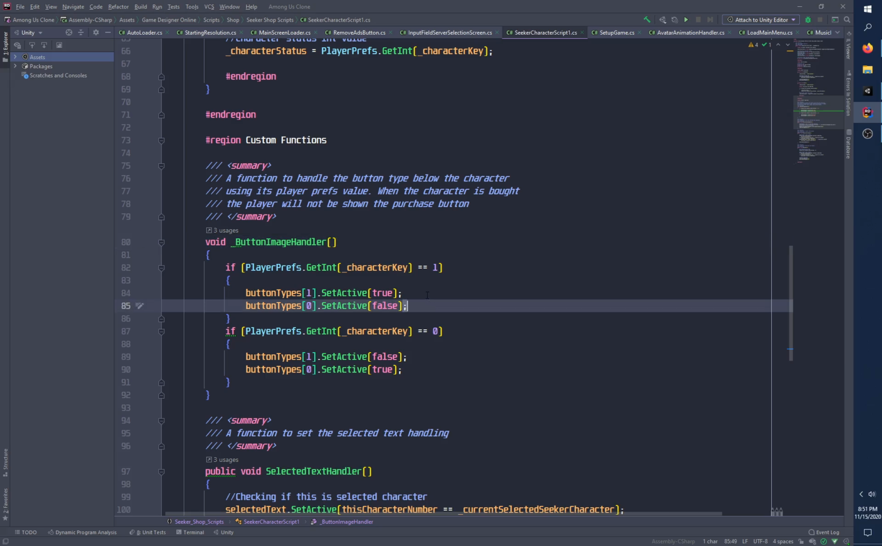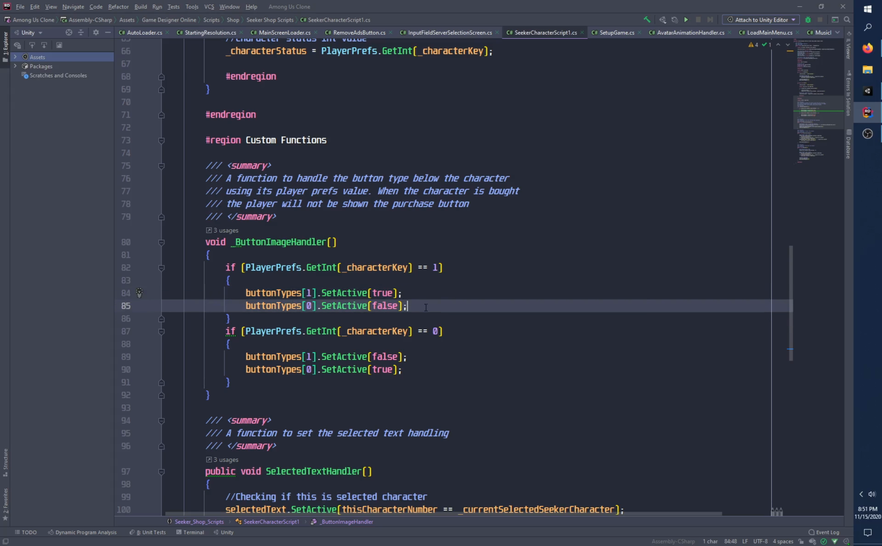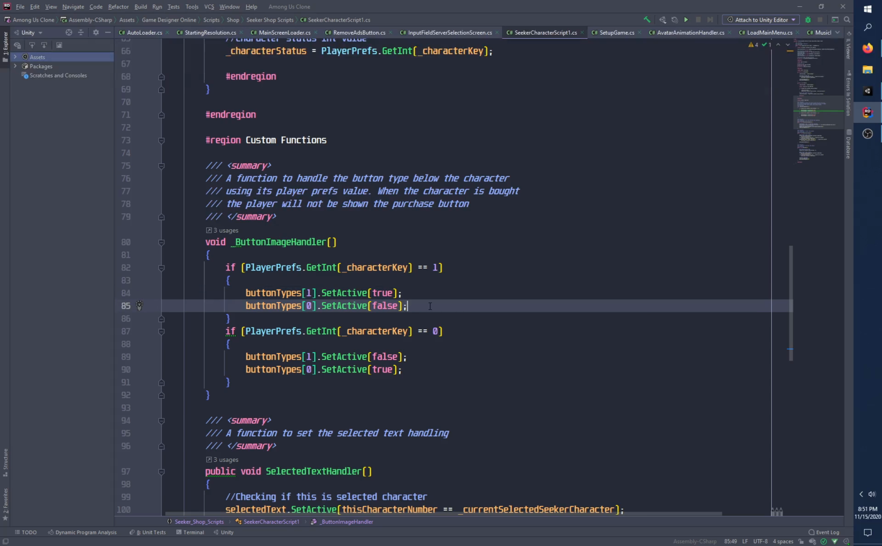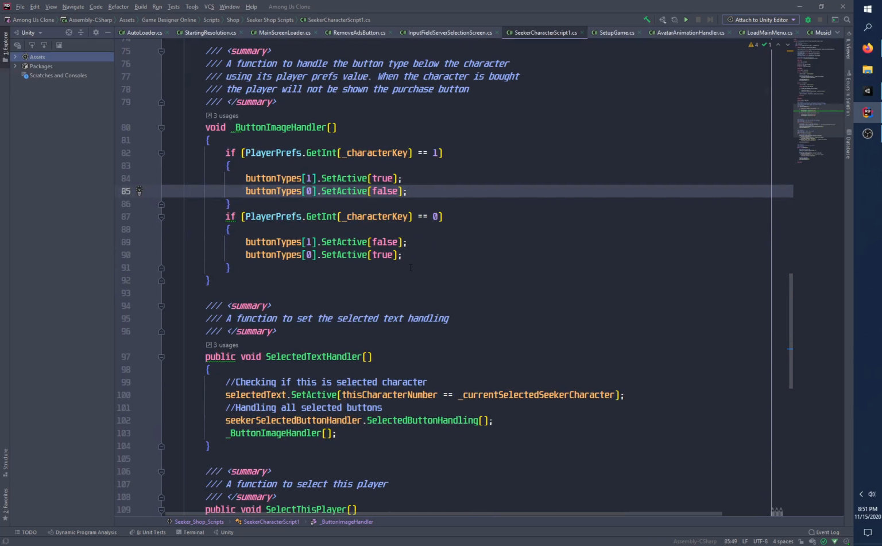So if the character key is equal to 1, which is of course the key that we select, then we are actually going to set the button type. There are two button types. One of them is for when the character is bought, and the other is for the character is not bought. So when it's bought, then we are going to actually set one of the buttons, which is the already bought button, to true, and we'll turn the buy button to false. So this is the code for that. This is also for true. This is also attached to all the other characters that are in the game right now.